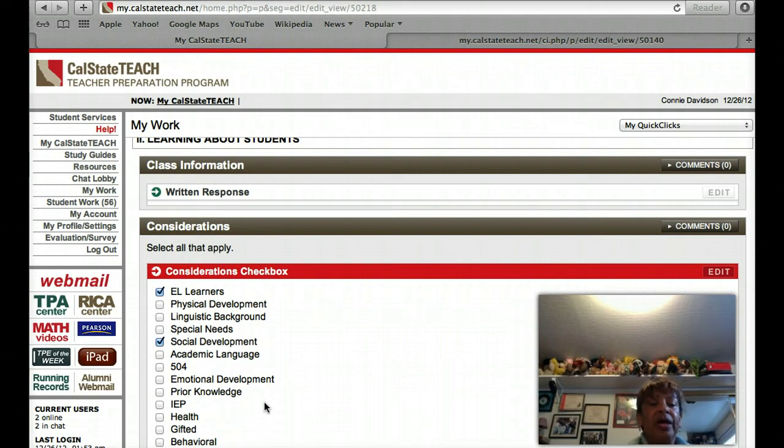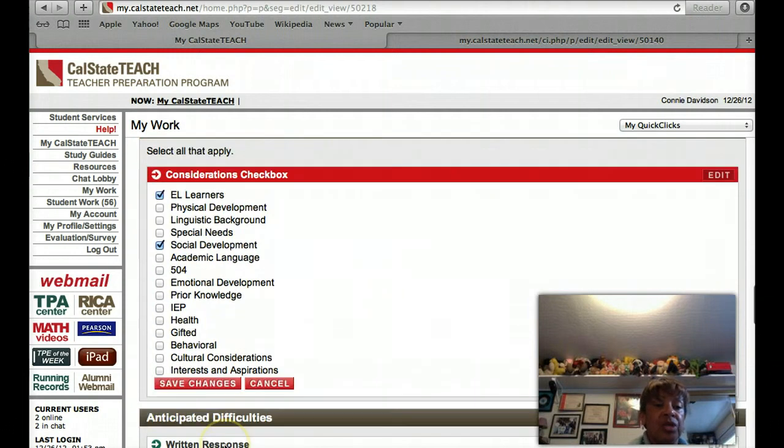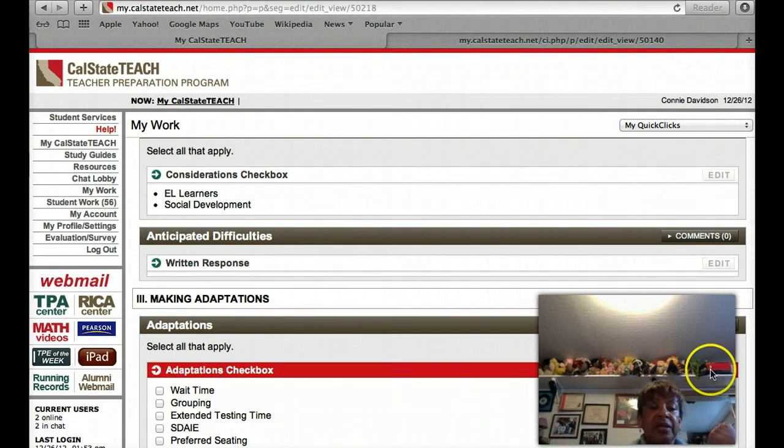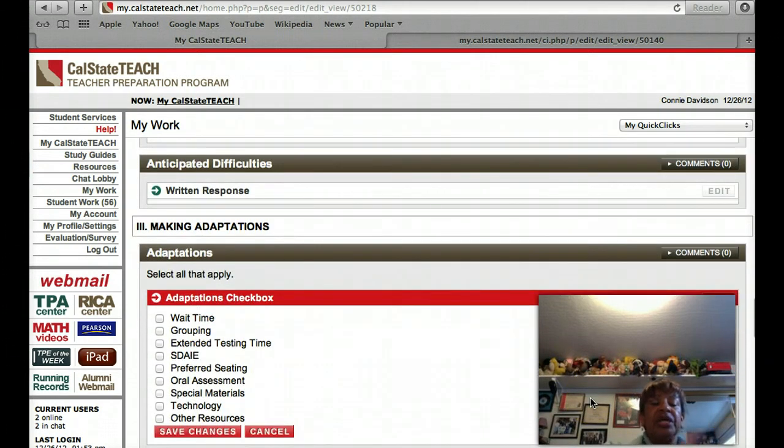But right now, I encourage you to check ELD because you have to do ELD. And I encourage you to then pick whatever other one you want to use as a consideration as it relates to this lesson and what you know about the students in your class. Okay. Then what is it that you anticipate? Here, it asks you to write down things that you are going to be using as your adaptations for your students as you anticipate their difficulties. So here you write down the things you're going to anticipate.